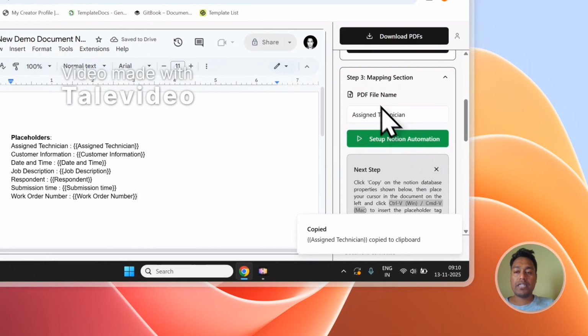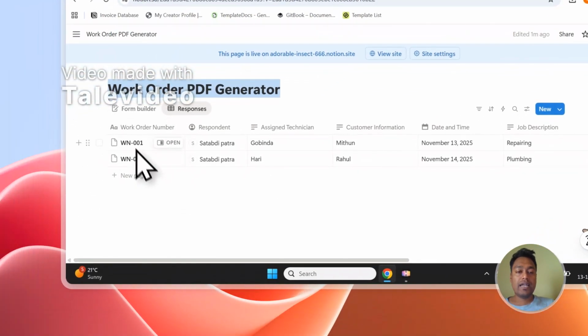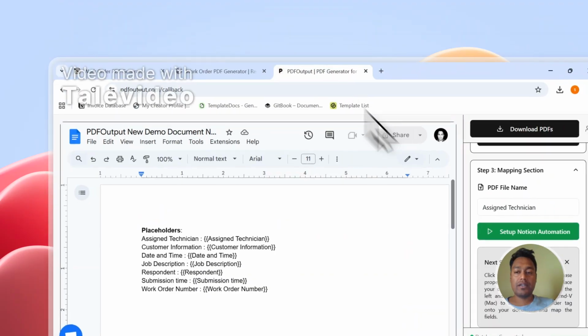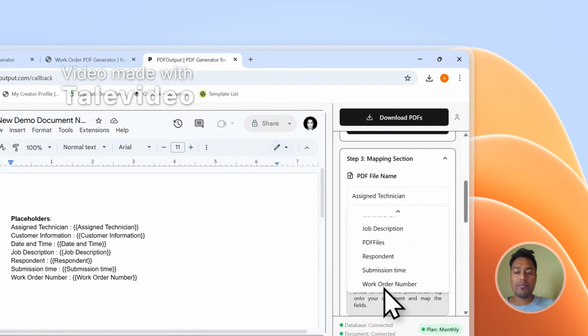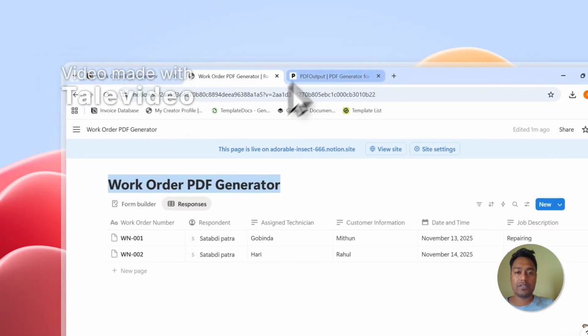The next thing I need to understand is I can define my PDF file name. I want to create my PDF file as per this work order number that is there over here. So I can select work order number from this list. All the files generated will be saved as per this work order number reference.